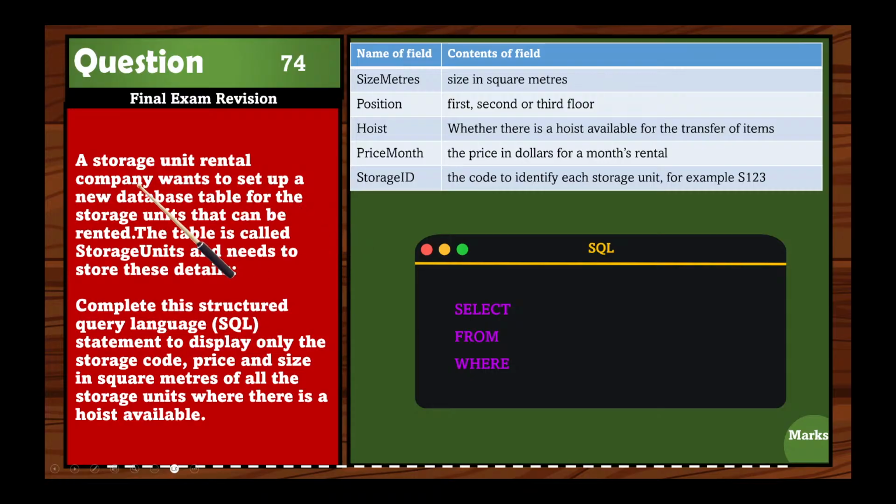So a storage unit rental company wants to set up a new database table for the storage units that can be rented. The table is called storage unit and needs to store these details. So these are the details, for example, size meters, position, hoist, price, month, and storage ID. Complete the structured query language SQL statement to display only the storage code, price, and size. So what we know is that in the select, we need to specify those columns. So storage code, price, and size in square meters of all the storage units where there is a hoist available.